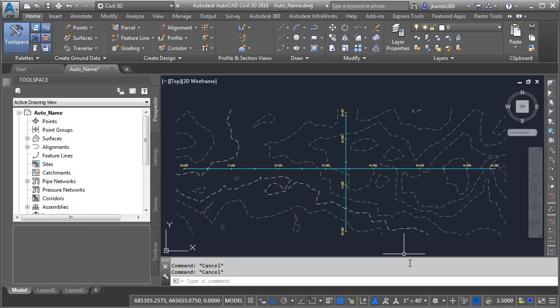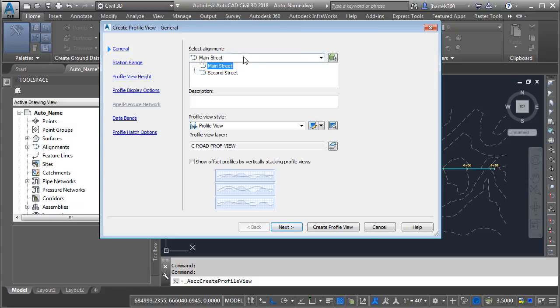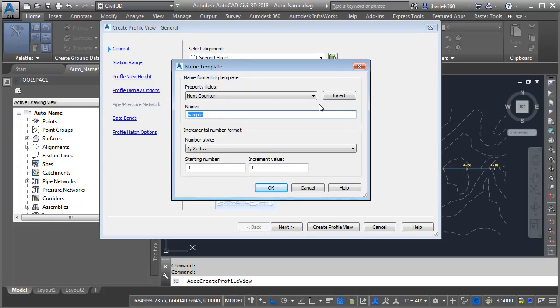For instance, let's say I'd like to create a profile view for 2nd Street. I'll do that here on the Home tab. In the Profile and Section Views panel, I'll click Create Profile View. I will then select my desired alignment, and then I can name the profile view right here. Now, I can drag across this and call the profile view anything I like, or if I click this button, I can name the profile using a template.